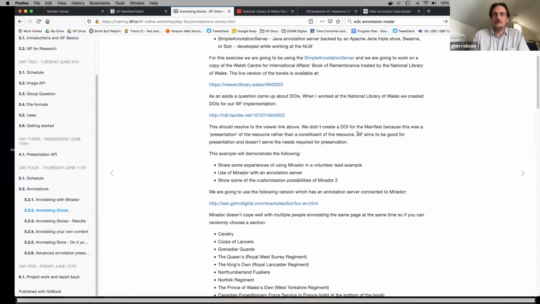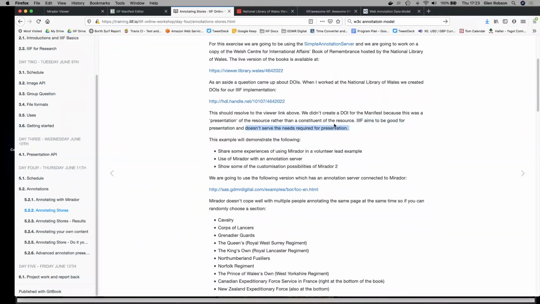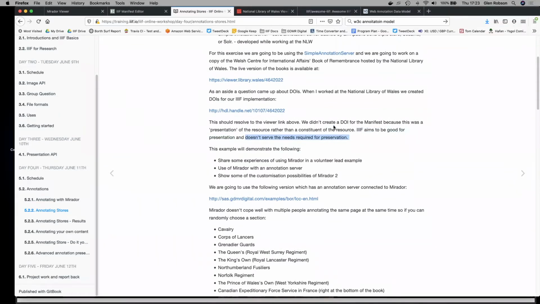And just to say that IIIF is aiming for presentation and not necessarily for preservation. Although saying that, if the manifest links don't exist anymore, then your presentation won't work anymore. And there are instances where people take your manifest and start annotating it. And if your manifest was to just disappear, then all of the annotations wouldn't work. So there is a kind of commitment to keep your manifest URLs around as long as possible, but we didn't create a DOI for that.